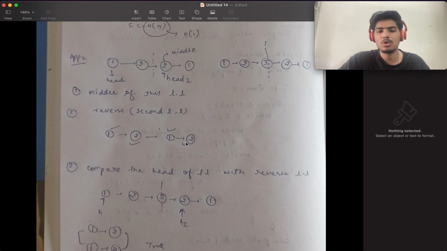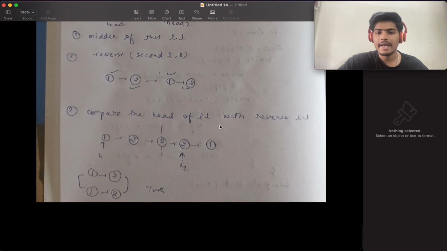Okay. So this becomes 1 2, because I reversed the second part, and the left one stays the same, 1 2. After reversing we will get 1 2 and 1 2. Now we will compare the heads: this head and this head, head2 is this one. If this head and this head are equal, so we will return true. So compare the head of the linked list with the reversed linked list. These three are the points: finding the middle, then we will reverse, then compare.